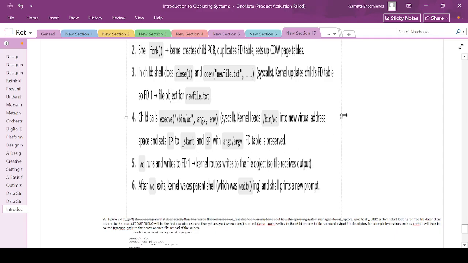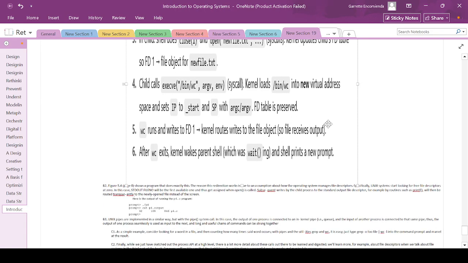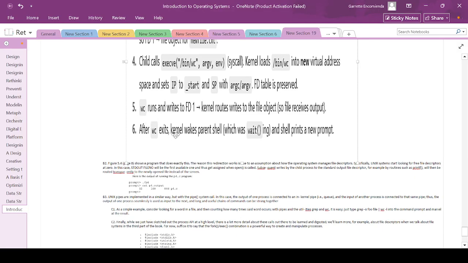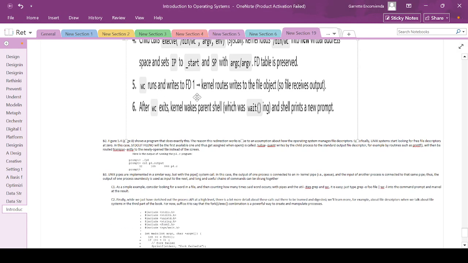FD table is preserved. Since FD table is preserved, you still have access to the file. Now WC runs and writes to FD1. WC will run now and will write to FD1, which the kernel routes to write to the file object. So the file receives output. So the kernel now will route this FD1. Remember, the kernel is so careful in providing this disk access. So this is how the kernel runs that in detail.